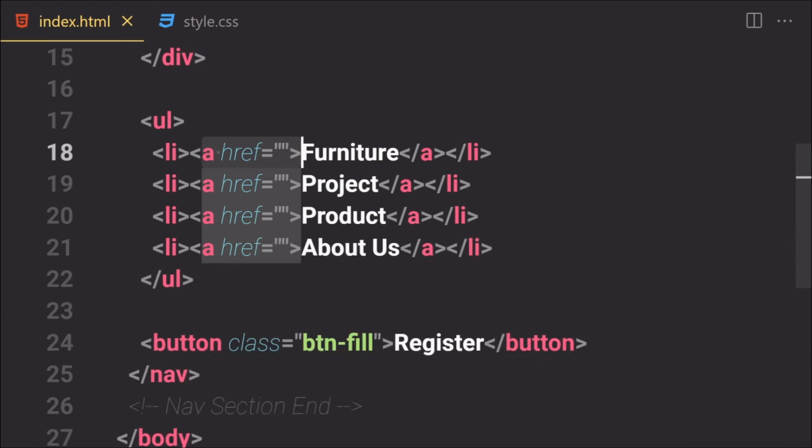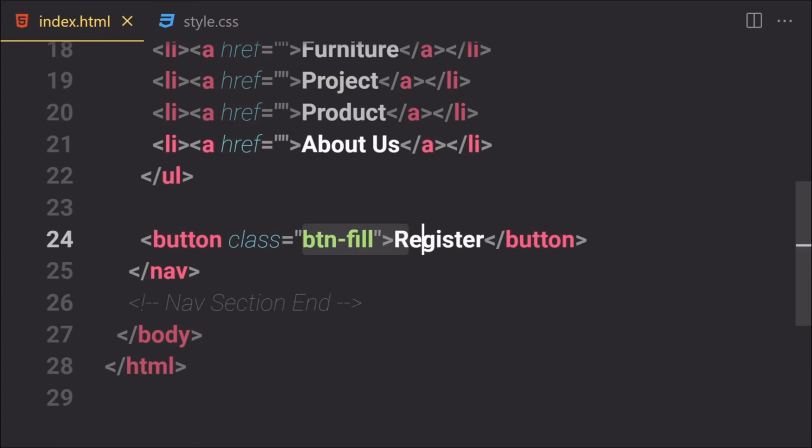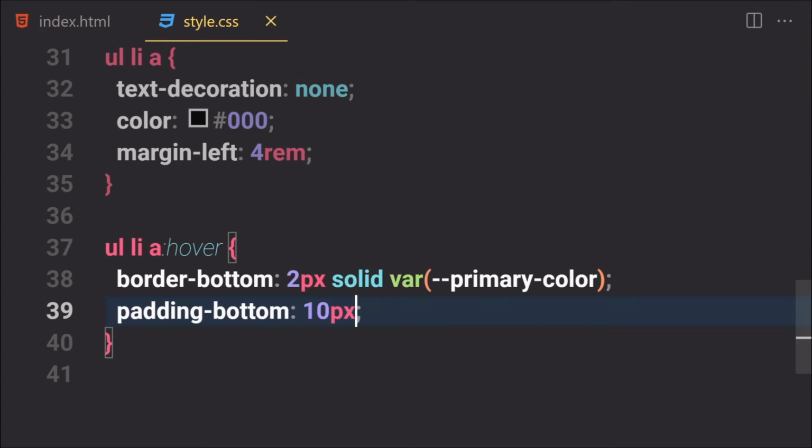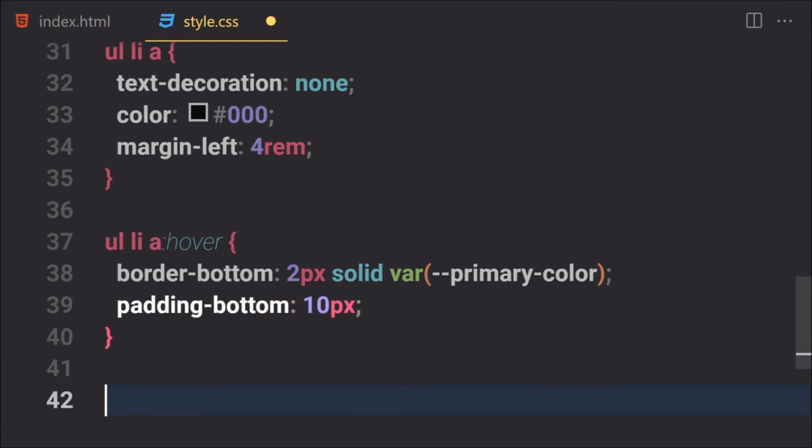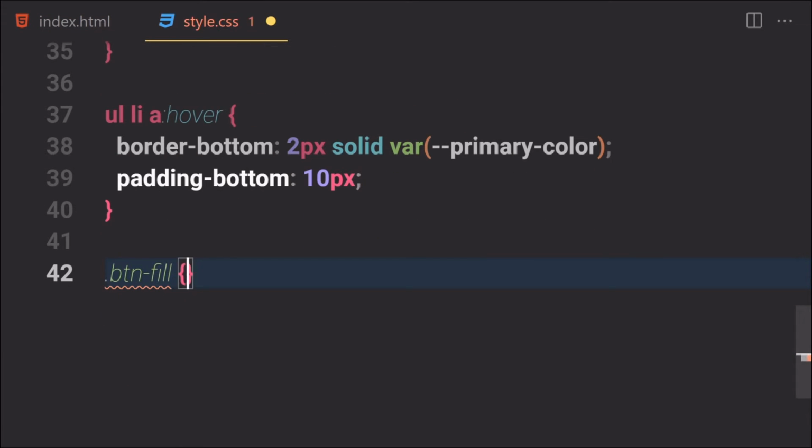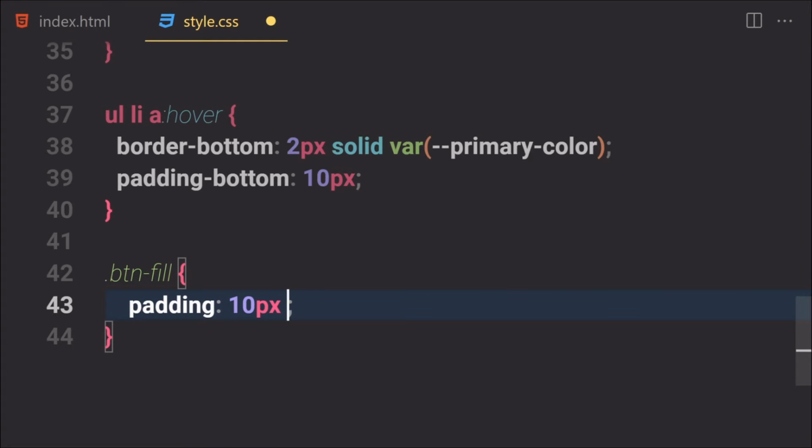So what was the class? The class was btn-fill. So I'm going to copy that from here and paste it right here. Let's select that btn-fill, and I'm going to provide a padding of 10 pixels for top and bottom, 30 pixels for the left and right.